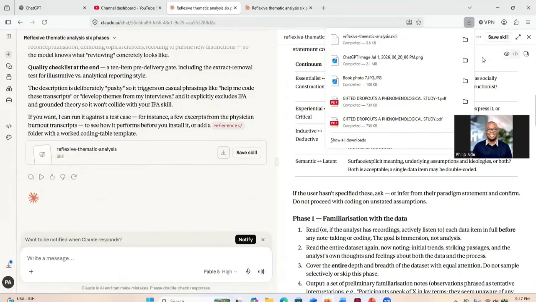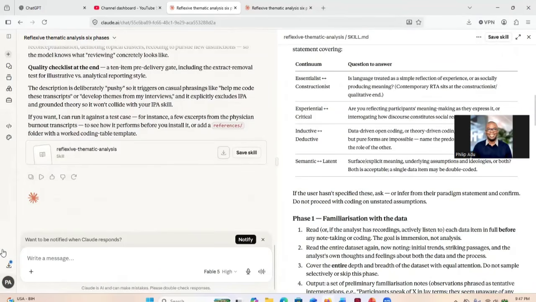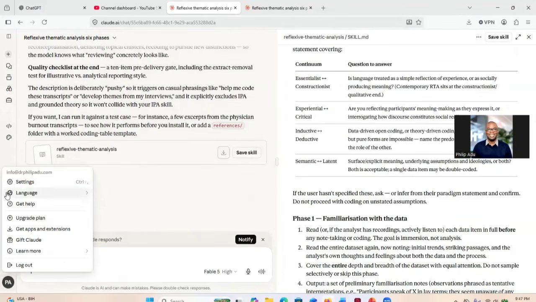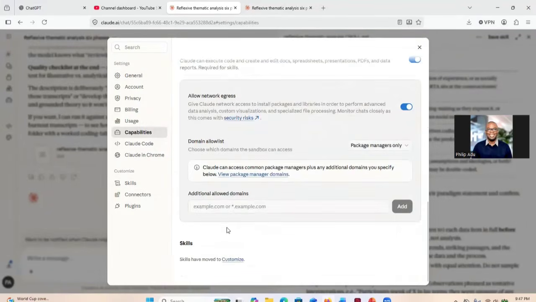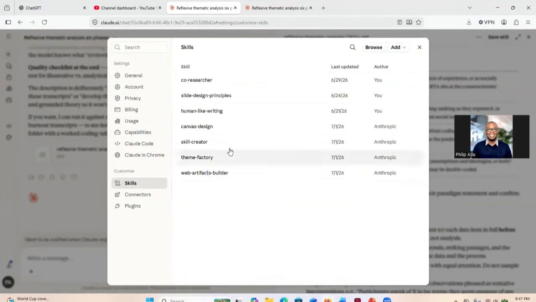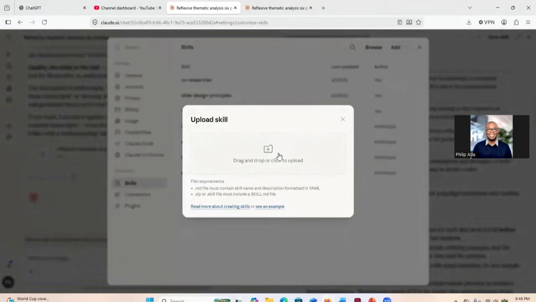And then what you have to do is go to your account, go to settings, and then go to capabilities. You scroll down and go to customize under skills. And then you'll be able to add a skill. You see here, add, and then you can upload a skill, the one that you just downloaded.